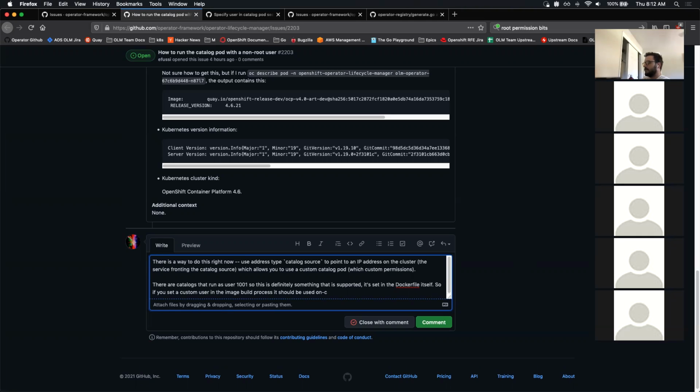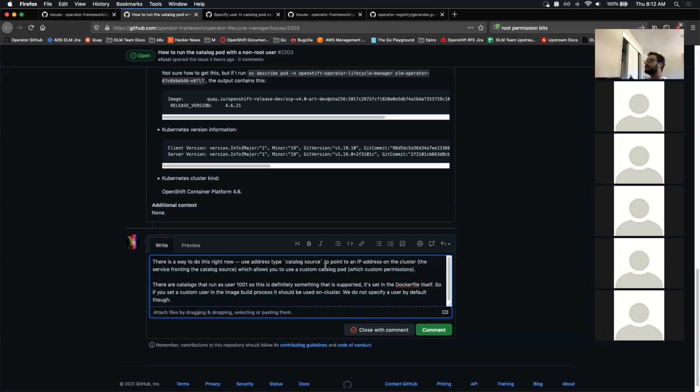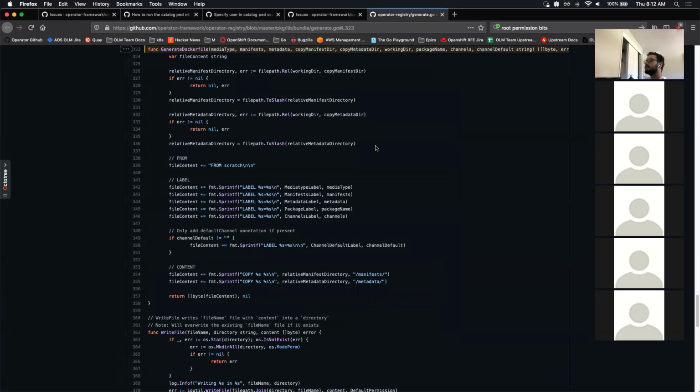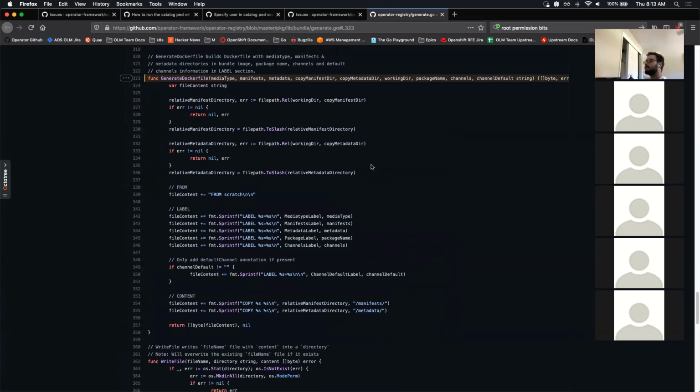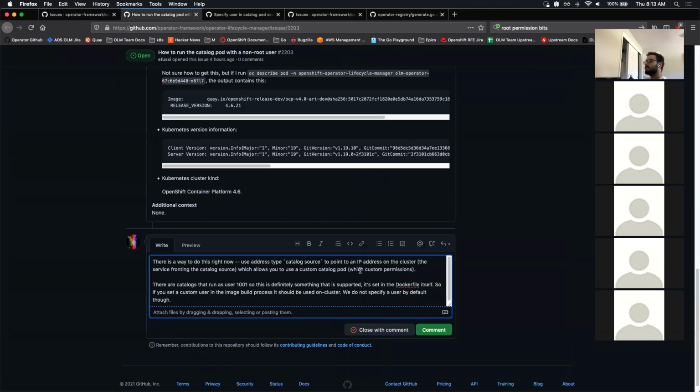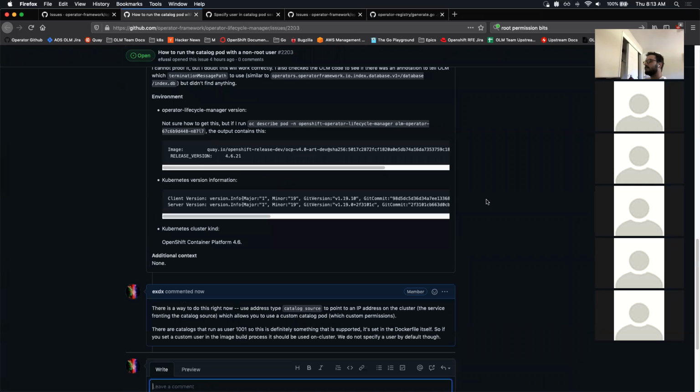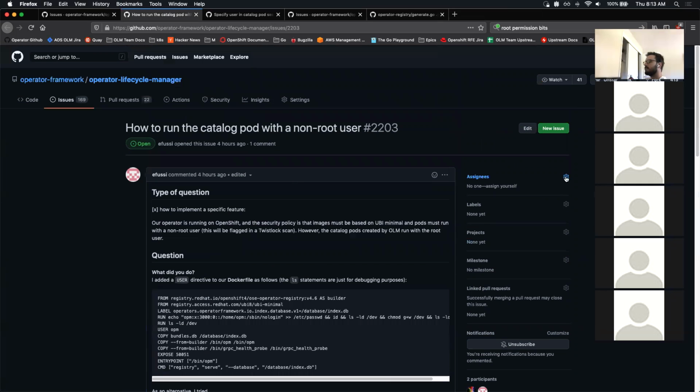Nick, it looks like we don't specify user at all. So my guess is you get root right now out of the default Docker file that we generate. For the sake of time, why don't you just assign this to me? I can go try to reproduce it. And if it's as simple as adding a user line to the Docker file, then that's what we can do.